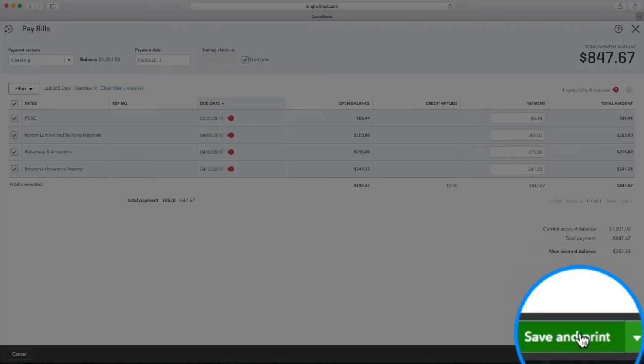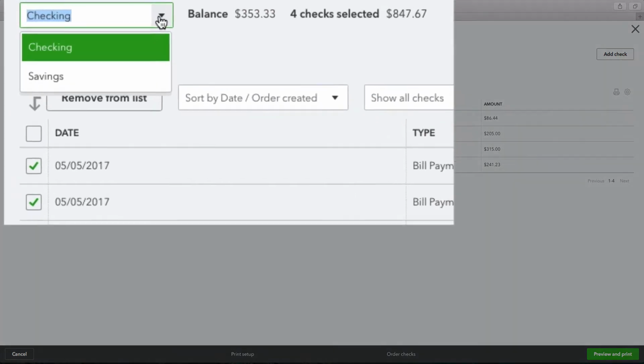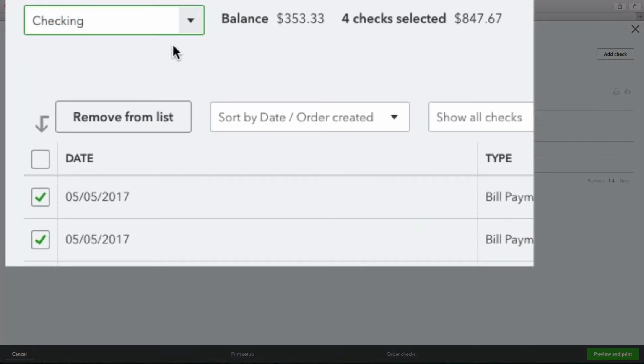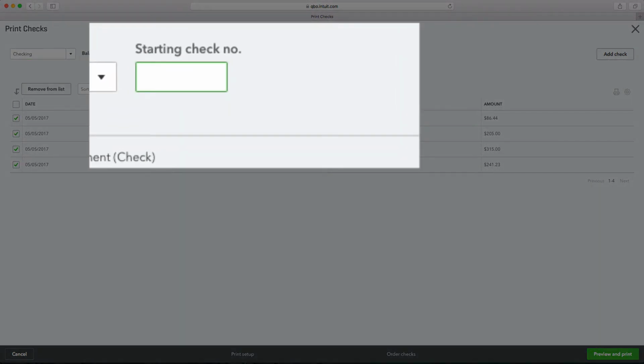Okay, save and print. This is the print check screen. Select the bank account again. It says this is going to be your bank balance. So right now it'll tell you 4 checks selected for $800. So after the checks are printed and cashed, in theory, there's going to be $300 left in the bank. Okay, so they're all selected here. And here's where we're going to select the starting check number. We're going to look at the check stock and write down the number here.